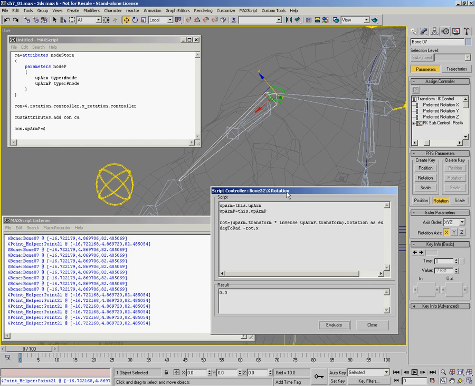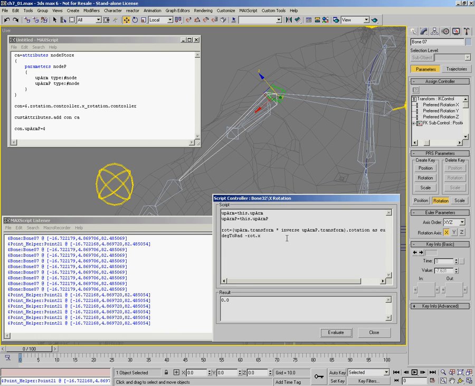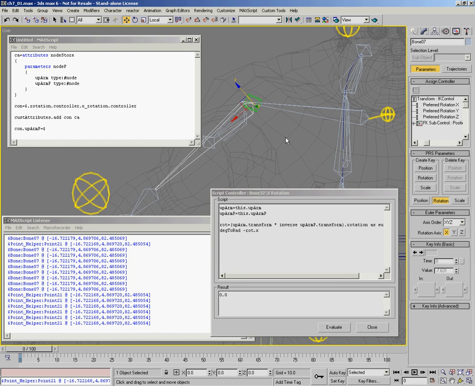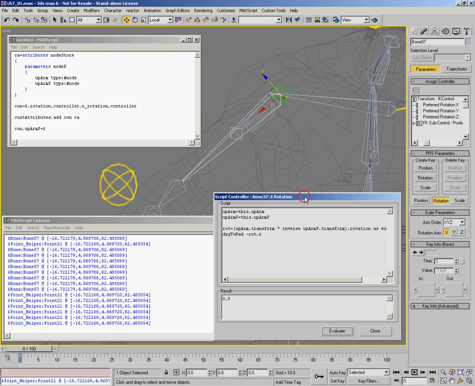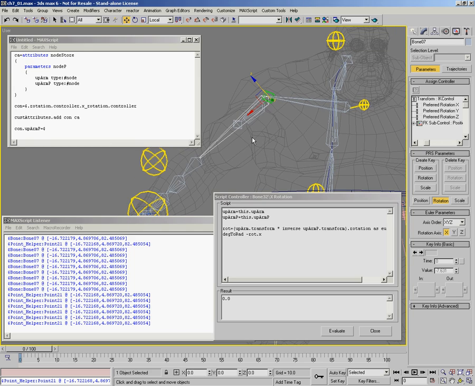So this is a great way to make script controllers non-name dependent. It also can make them faster, because in a large scene, if you're having to access $bone07, it's having to search the entire scene for that object. And that can start getting very, very slow when Max is calculating things and making your rig slow down a lot. So there's two really good ways to set up twist systems for your arm.